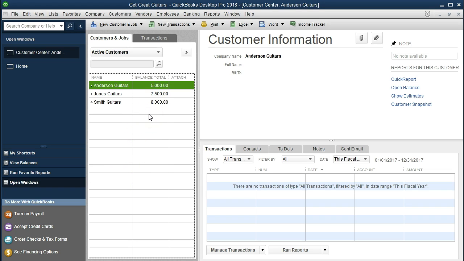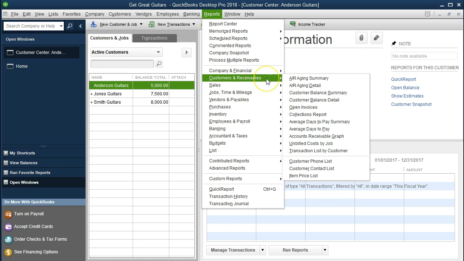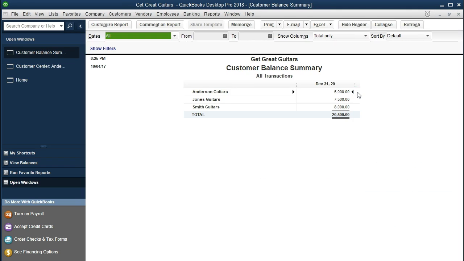We'd like to print a report with those individual balances. So in order to do that, we're going to go to the reports up at the top. We're going to go to the receivables report, customers and receivables. We've got the AR aging as we've seen before, the AR aging detail, the customer balance summary. We're going to look for the customer balance summary. We're just going to look at this one for now to see those balances and export that report to Excel.